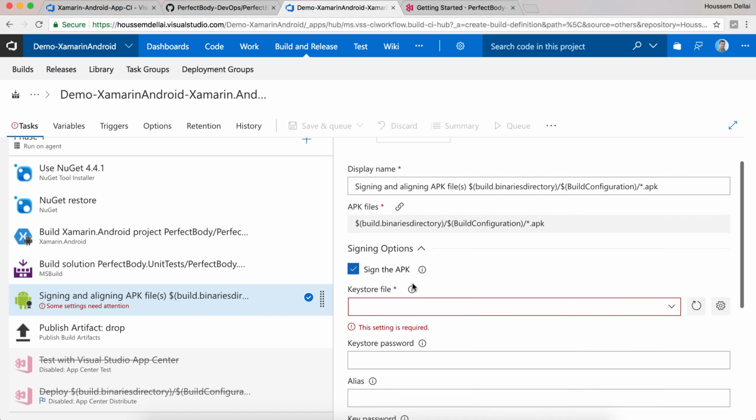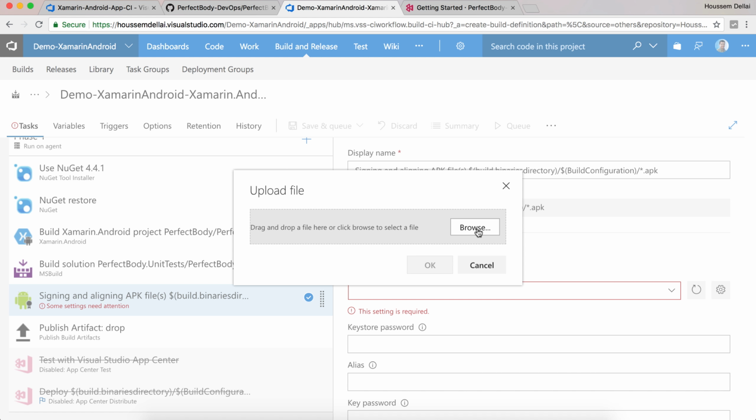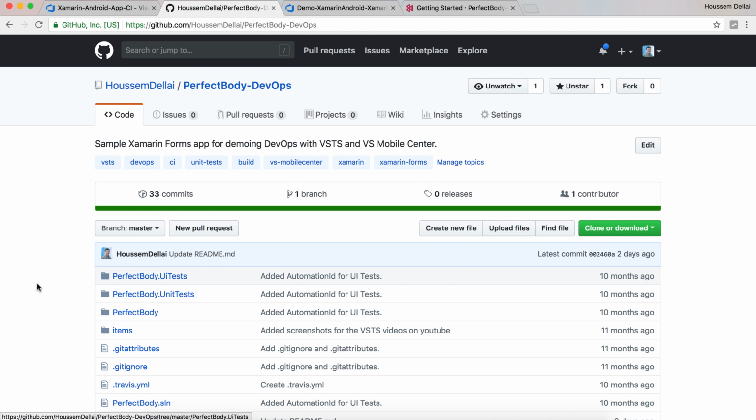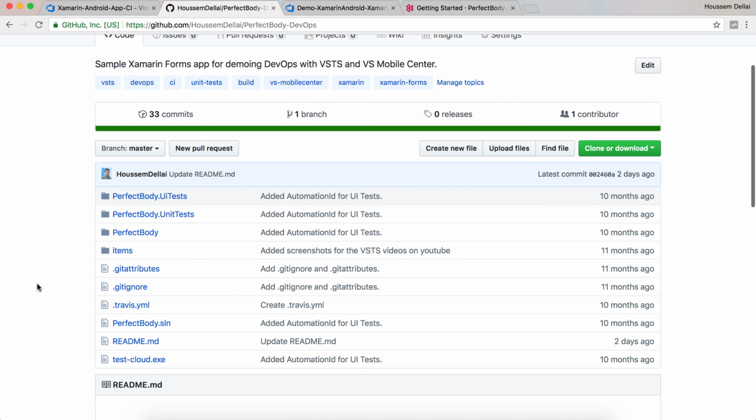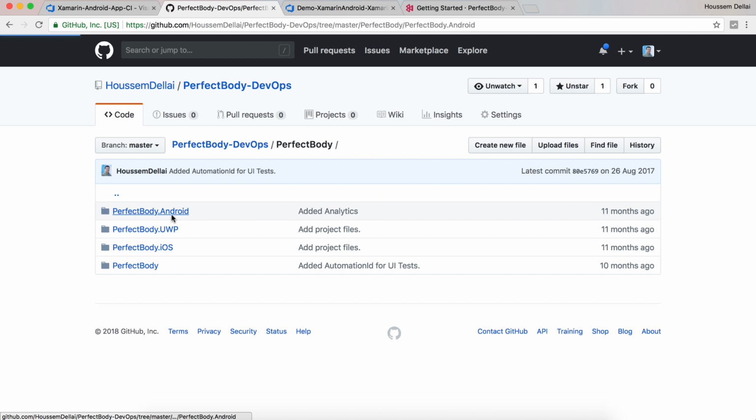If we want to sign the APK, then we just need to enable this option, and here we need to use the key store file, which has all the credentials for the key store, for the alias and for the password. We can generate that key store file using Visual Studio, Visual Studio for Mac, or the command line, and here I have included it in my repo. That's not a good practice because that file should remain secret, but for the sake of the demo I just included it in my public repository.